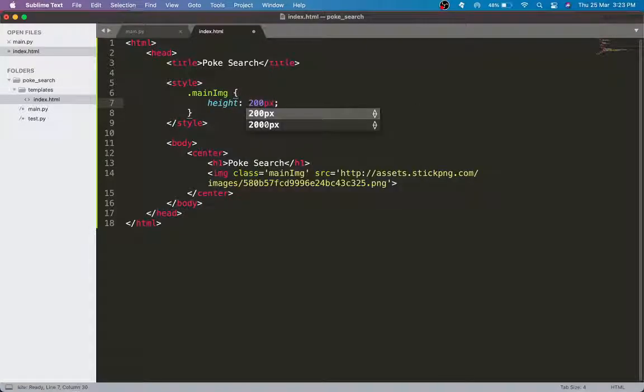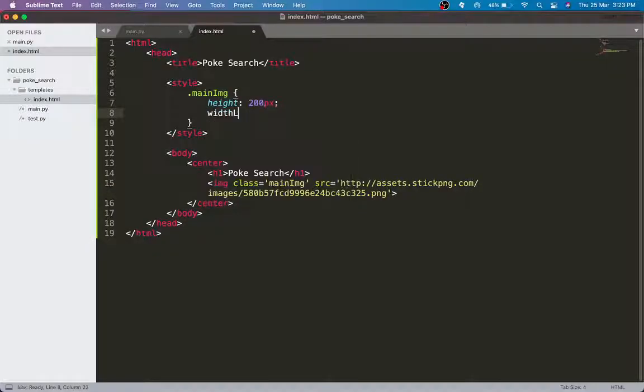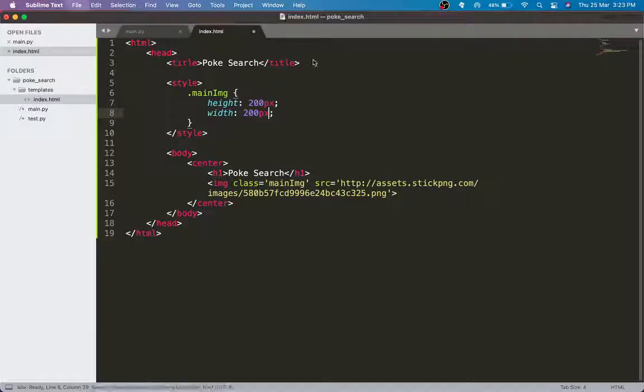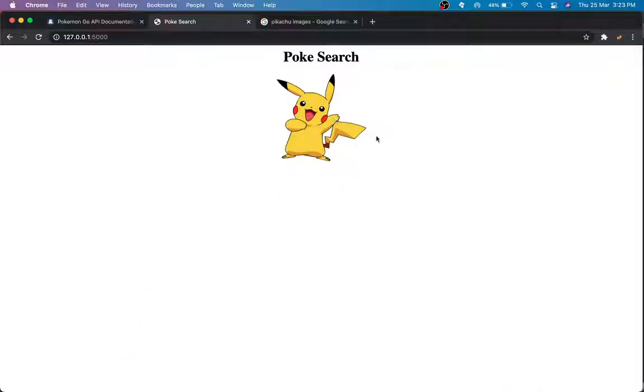200 pixels and the width of 200 pixels. Alright, reload the page, and there we go. Poke Search, and we get the Pikachu.